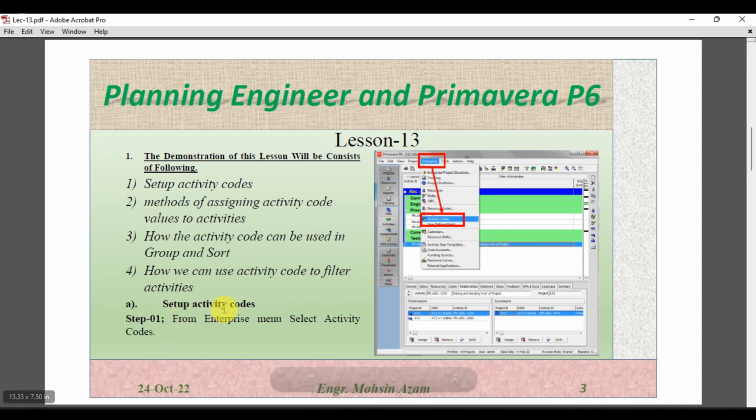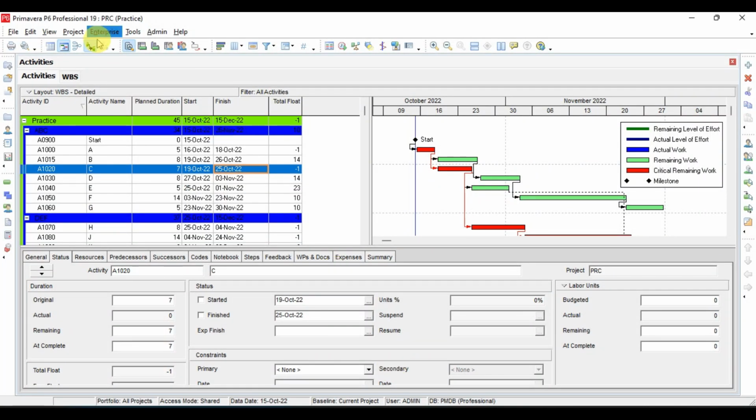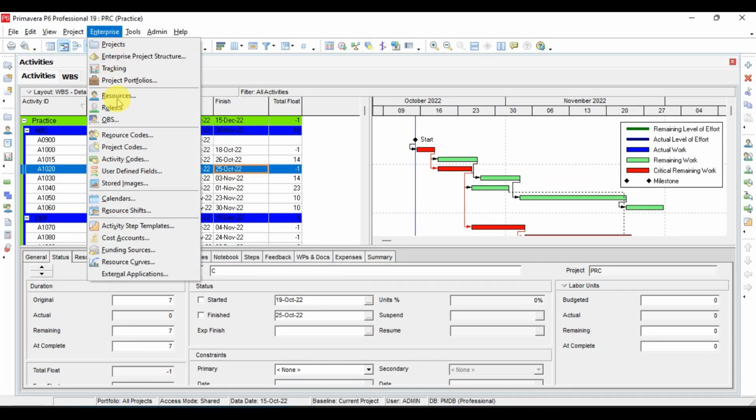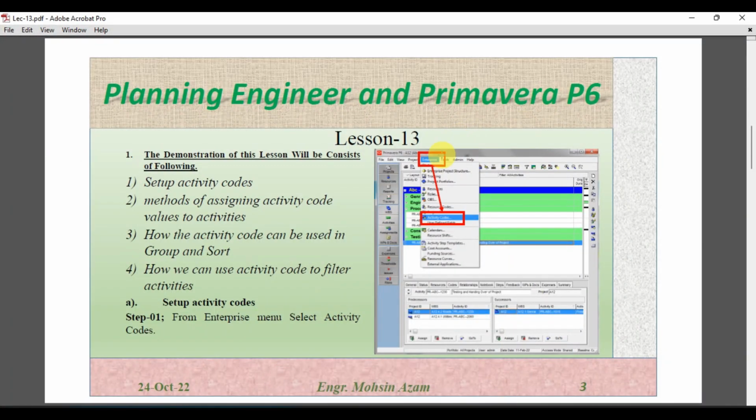So how can we create activity codes? Step 1 is, from the Enterprise menu, select Activity Codes. If we now open Primavera, we have Enterprise here, and in Enterprise we have Activity Codes. This is the window for the activity codes, and the same step is defined here. From Enterprise you can access activity codes.